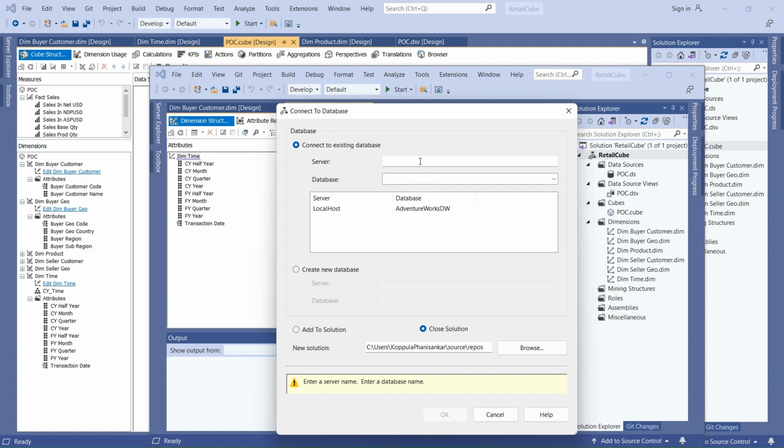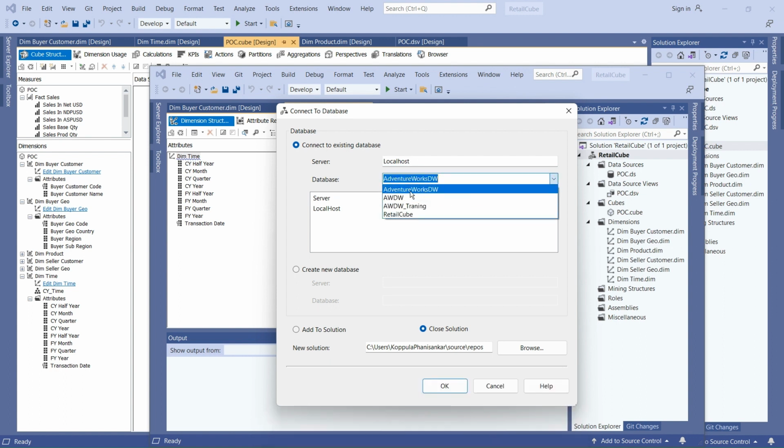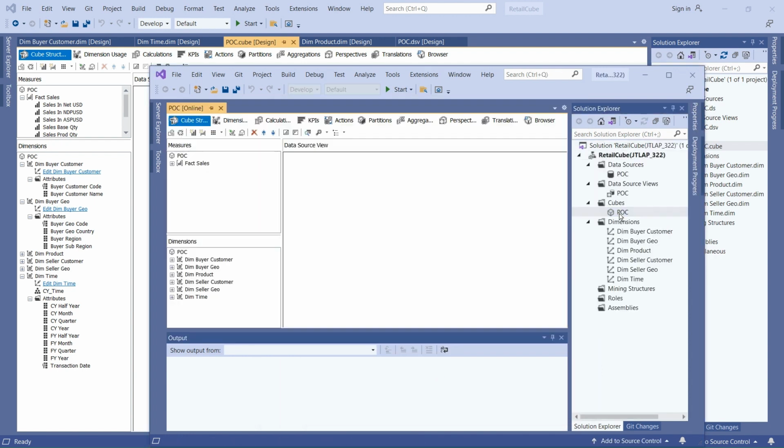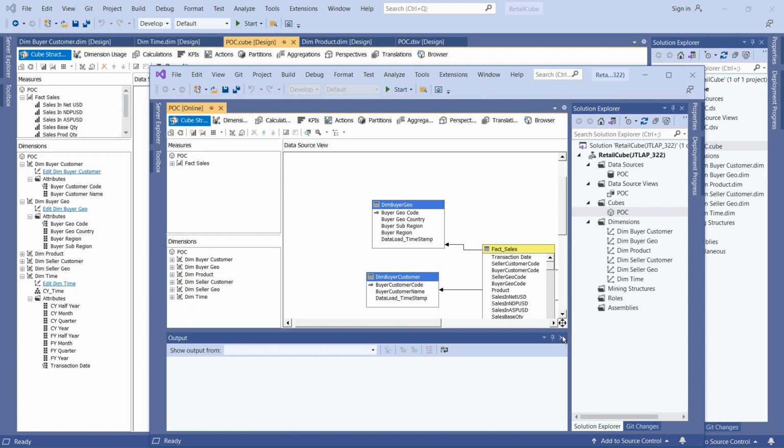Here you can enter the server name of your OLAP cube, and under that server you will have many cube solutions. For us, I want to take the retail cube online, and once you select this database, click OK. That's it. Now your cube is online. So the cube solution is open online.